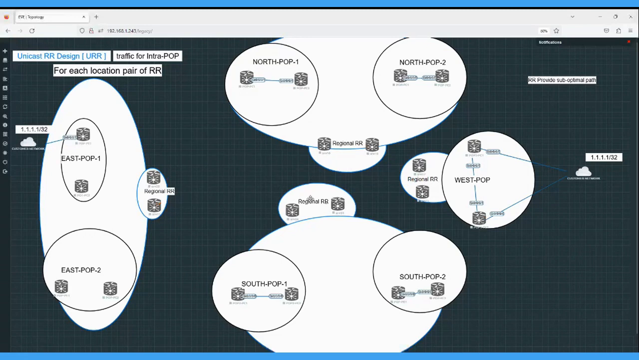Now we have only 4 pairs of regional RR, and now we can go with full mesh peering between the regional RR pair of routers, correct? But even in this very small topology, we can see that we have only 4 pairs of regional RR. That means a total of 8 RR routers.